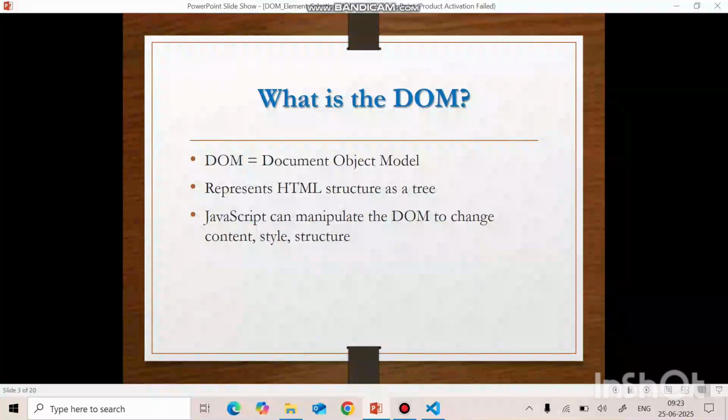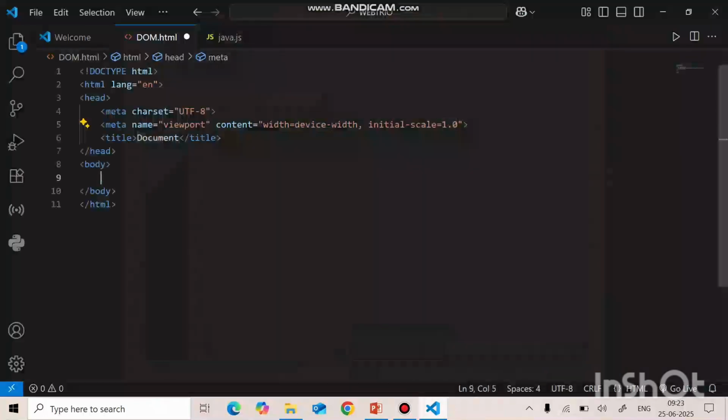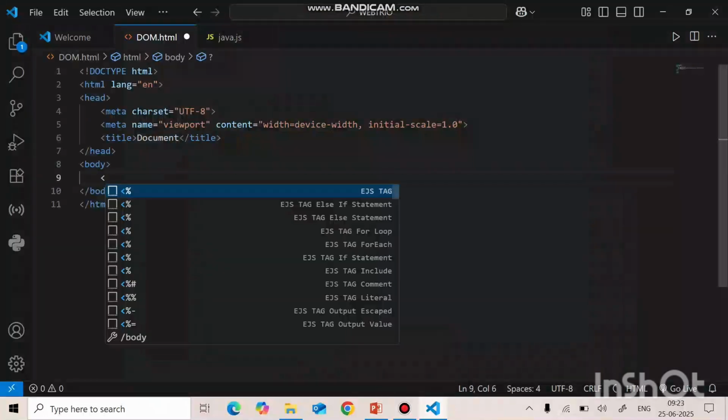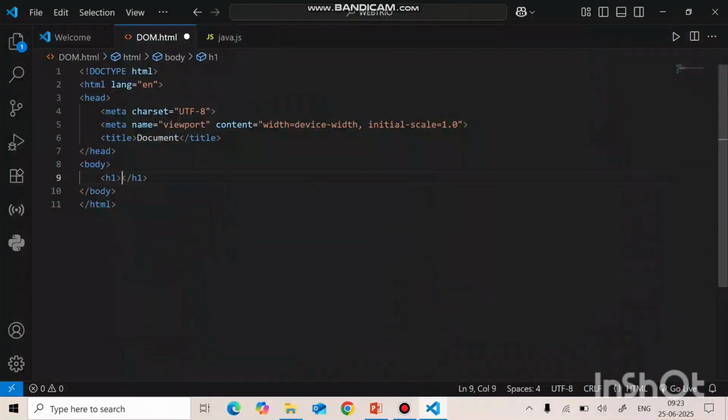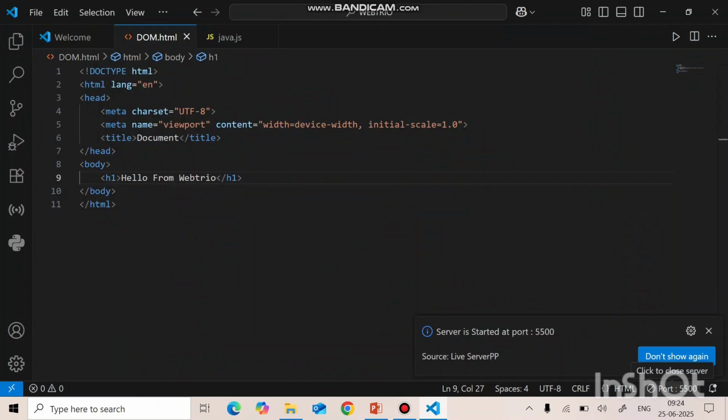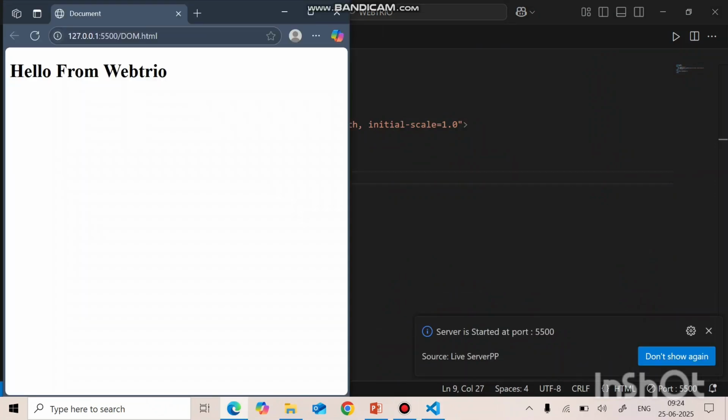Let's see a simple example. Here I'm taking one h1 tag and naming it Hello from WebTrio. Save this. Now let's see the output. A simple page that says Hello from WebTrio. This entire structure becomes a DOM tree that JavaScript can access.